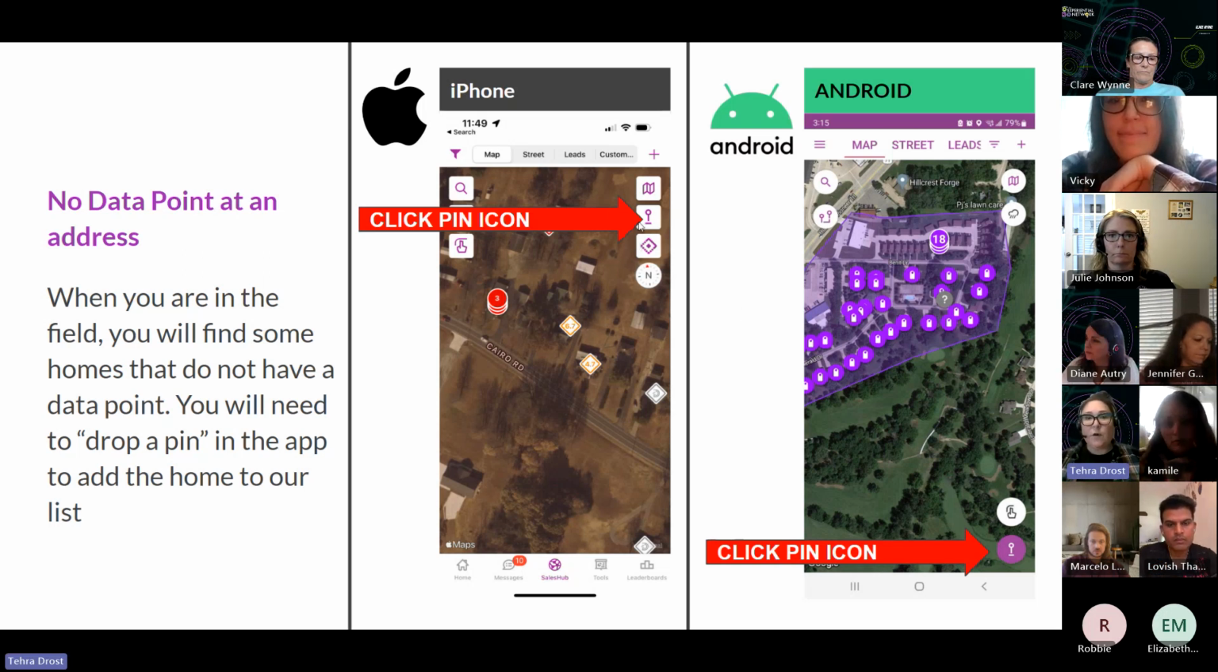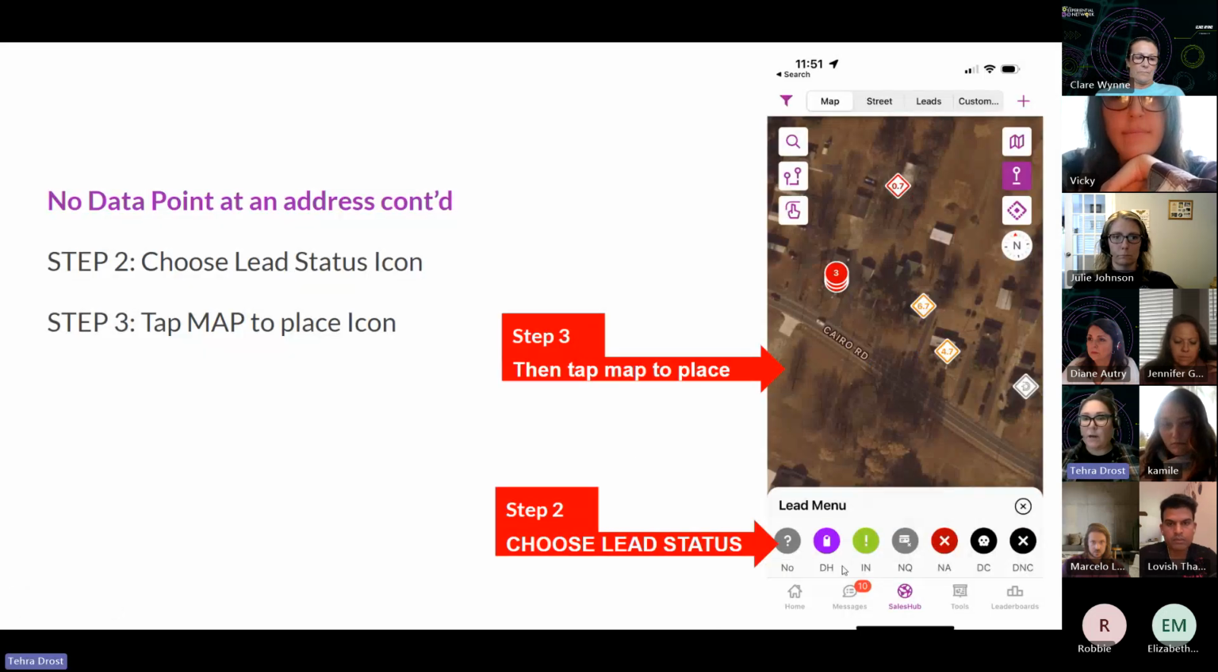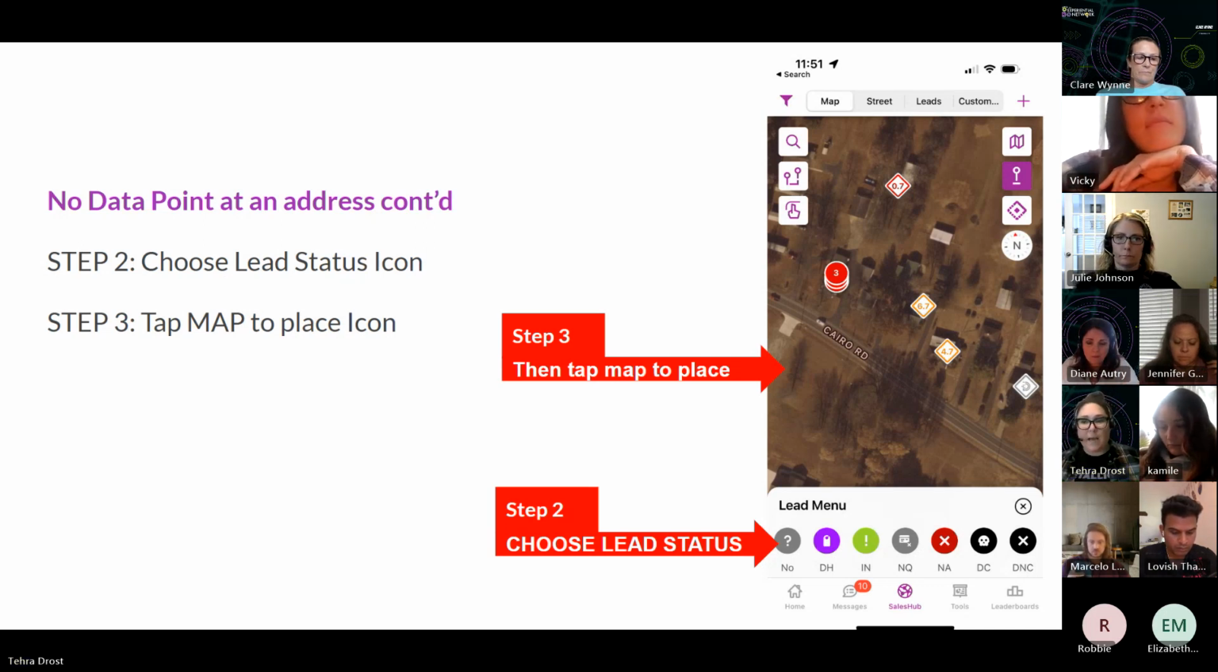So the iPhone graphic is in the middle again, and then Android is on the right. We'll click the little pin button, upper right for iPhone, lower right for Android. And then the lead menu will pop up at the bottom of this screen. Then we are going to choose the status, so choose either the door hanger or the no access. And then you just touch right on the map where you want it to go.